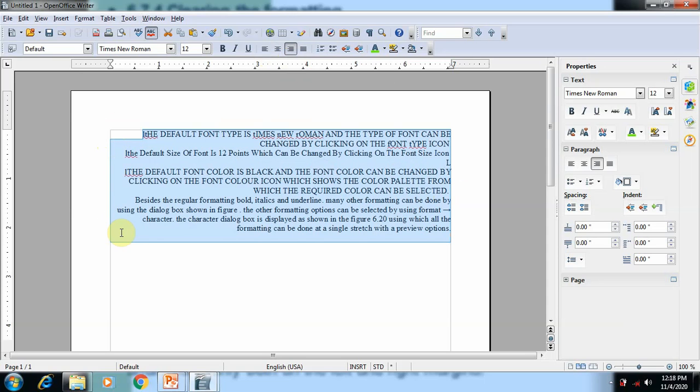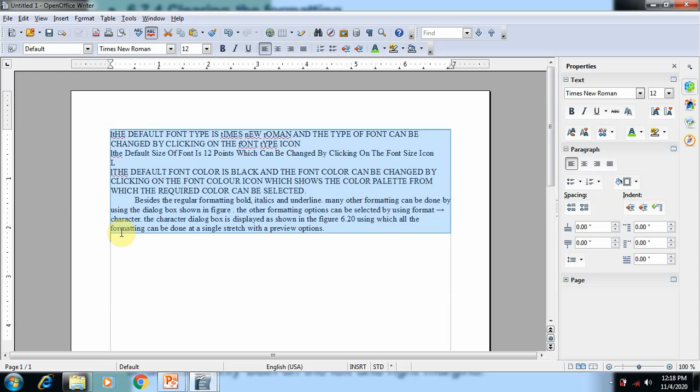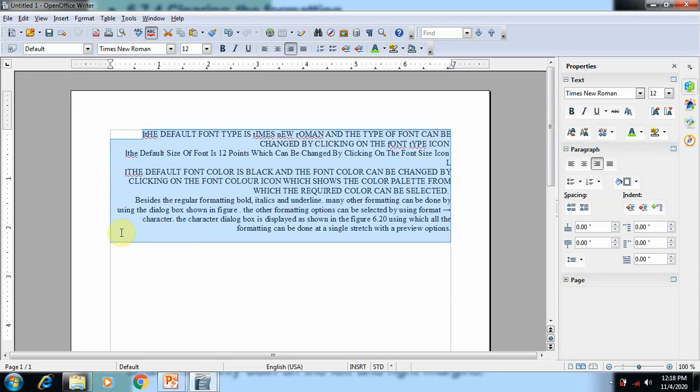These alignments can be applied using shortcuts also. The shortcut for left alignment is Control plus L. The right alignment shortcut is Control plus R. So this is how we can change the alignment.